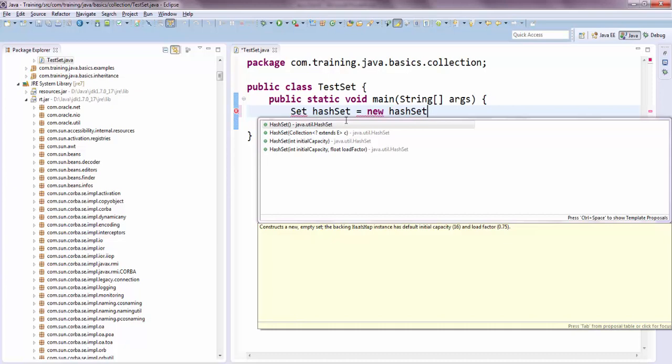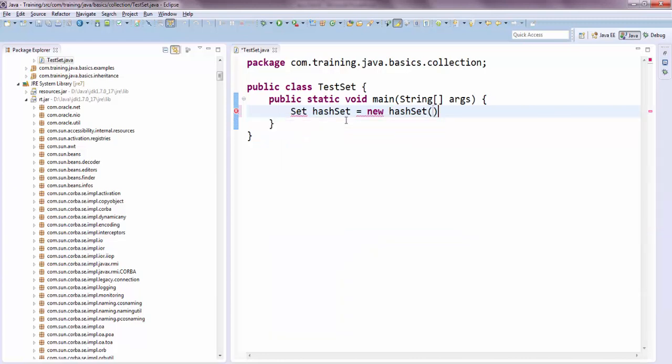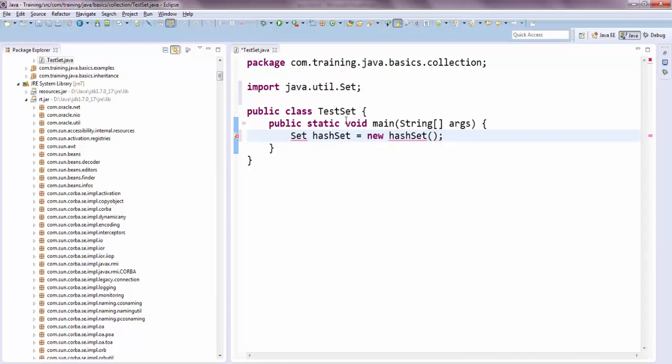So 0.75 means that when 75% of the initial space occupied by this object in the Java memory is filled, it will just double that space. That is the place where you need initial capacity and load factor. The load factor is generally less than 1, where 1 means 100%. That's how you will use these 2 parameters. So let's use the default one, that is new HashSet.